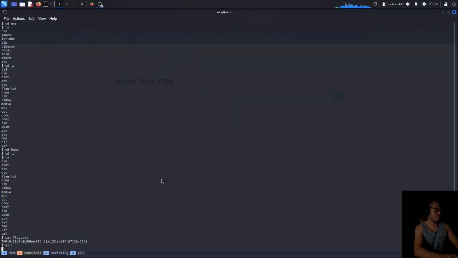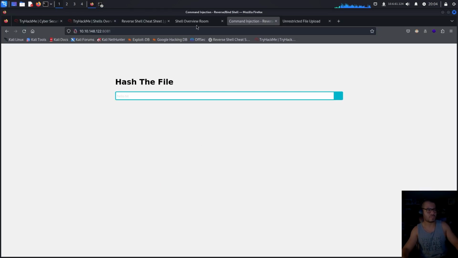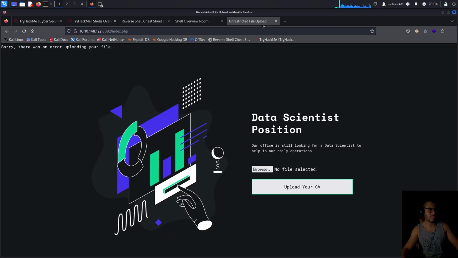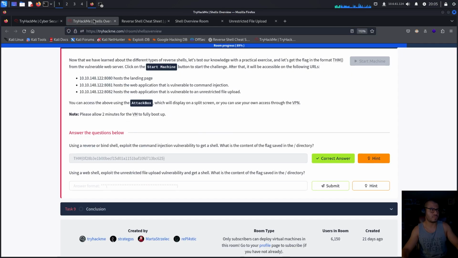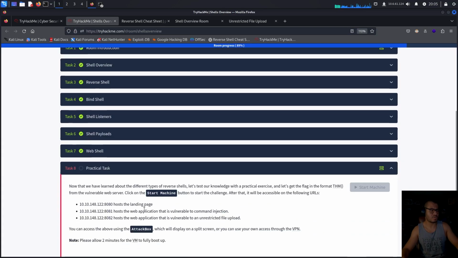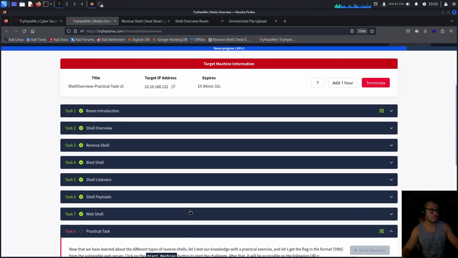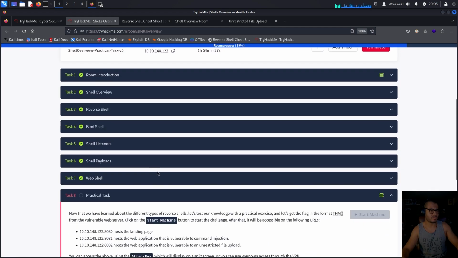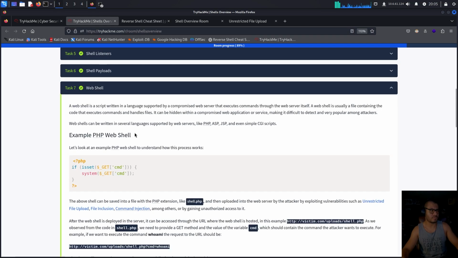I guess let's exit this. Here, we want to use a web shell task, so we have to be here. We're looking for a data scientist to help in our daily operations. So what I want to upload here is... there was an error uploading your file. Yeah, sure. So shell listeners, shell overview. Okay, using a web shell, exploit the unrestricted file upload vulnerability.